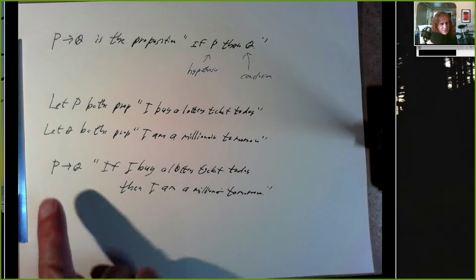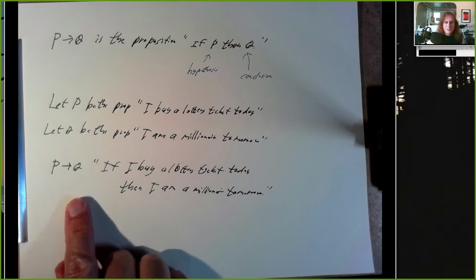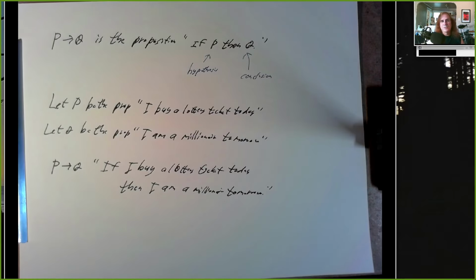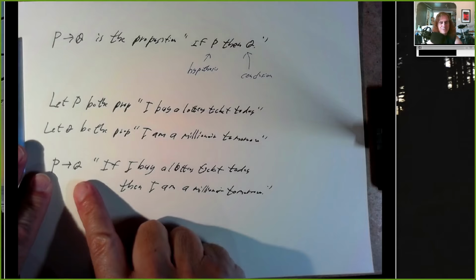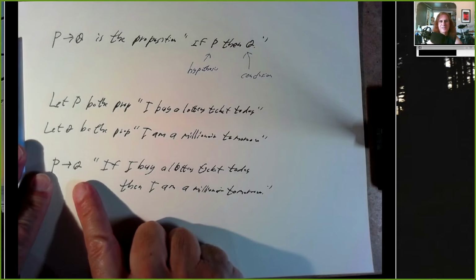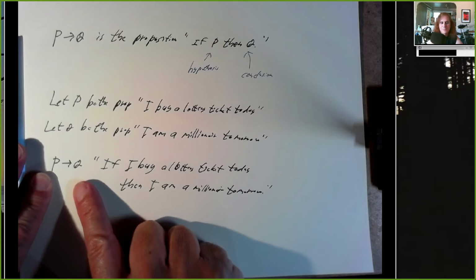Okay? But writing this and saying this is a proposition has nothing to do with the truth value. Okay, it's just a new proposition. P could be the proposition my name is Nick. Q could be the proposition 1 plus 1 equals 5. This would be the proposition if my name is Nick, then 1 plus 1 equals 5. It's not a true proposition, but it's a proposition.